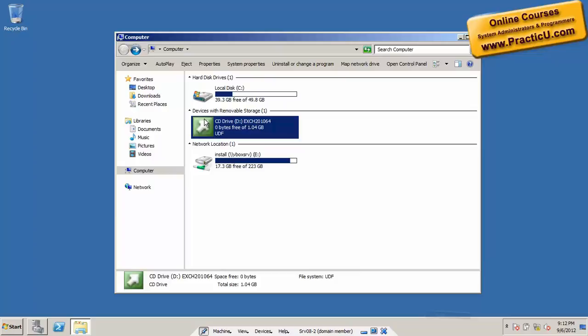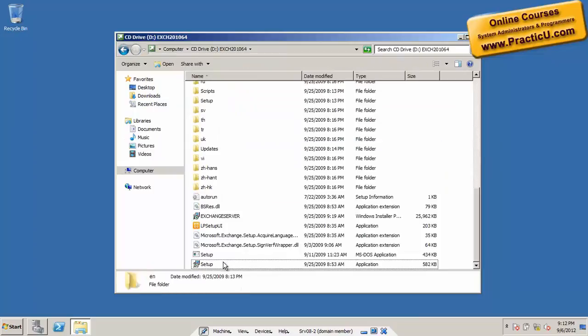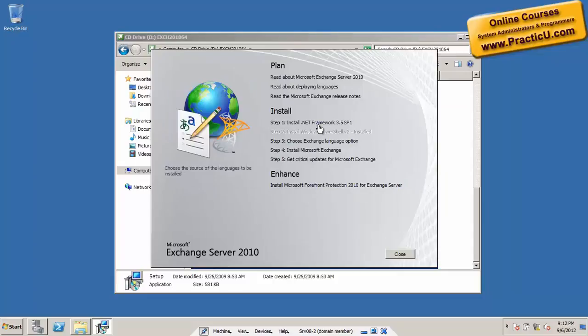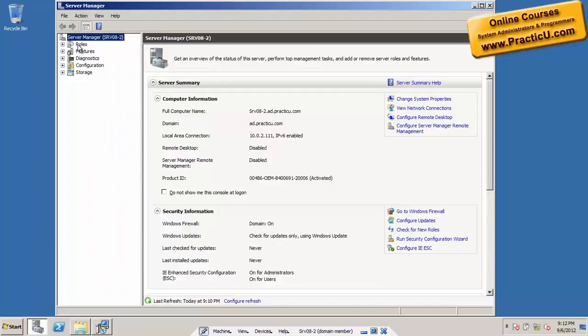So failover cluster and NLB, network load balancing cluster, are different and you cannot mix them together in one cluster. No, it's one type or the other. Let's start the Exchange installation. We need .NET. Let's go to Features and install it, as always.